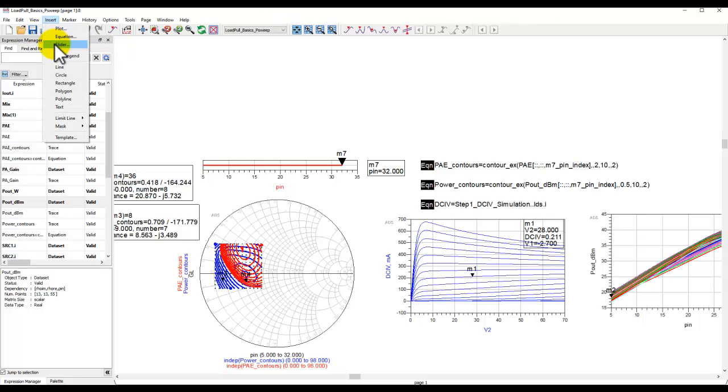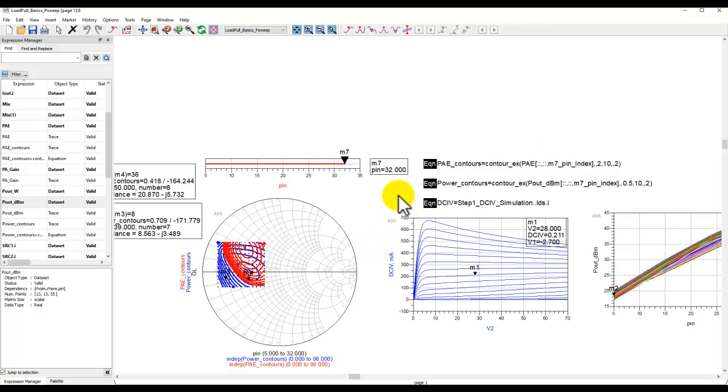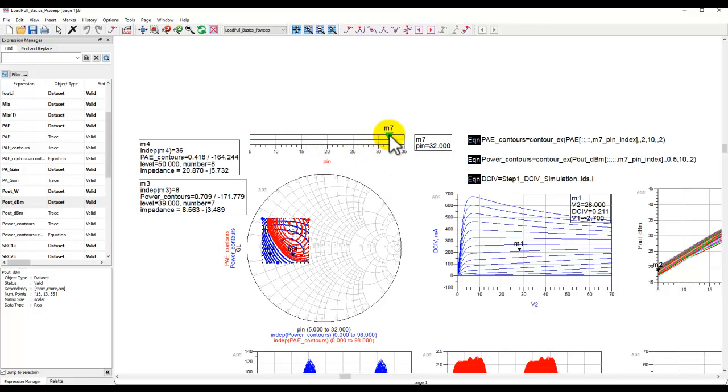Otherwise, you can just simply go to insert slider and select Pin as the variable. And with the marker name, and in this case my marker name is M7, which is plotted on Pin, I'm simply using this syntax here. So this allows me to filter out contours for the specified input power. And now if I change this slider here, you can see the contour information on the below Smith chart is changing with respect to the input power fed. So this allows us to have multi-dimensional data.